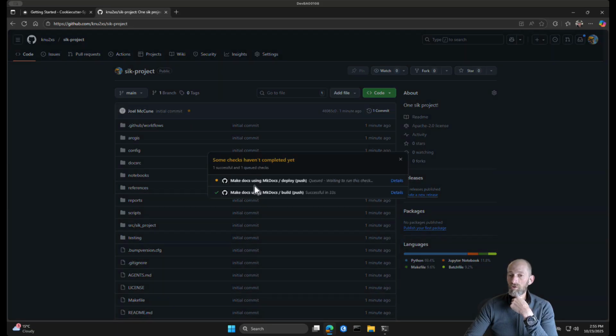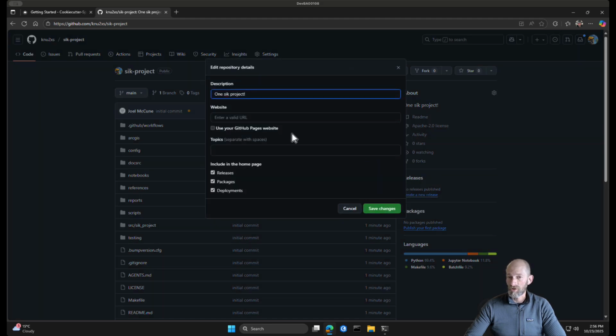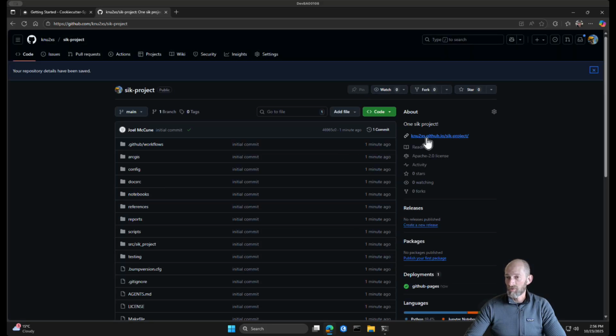What's going on is it's making the documentation using mkdocs. And once that's created, what it will do is it will actually make it available to us. So if we configure the project to use the GitHub Pages website, what you'll have is just like my project where it's available at the hyperlink.